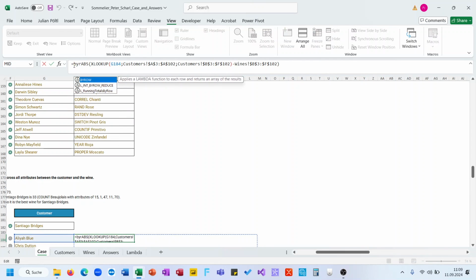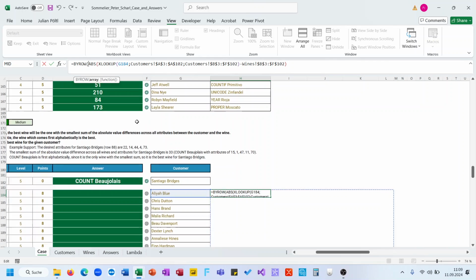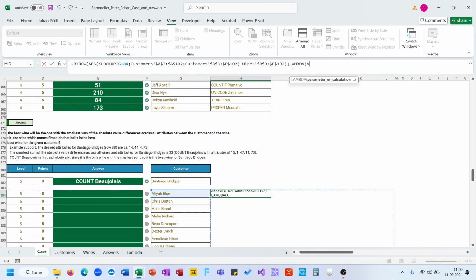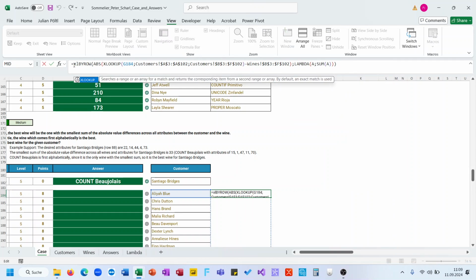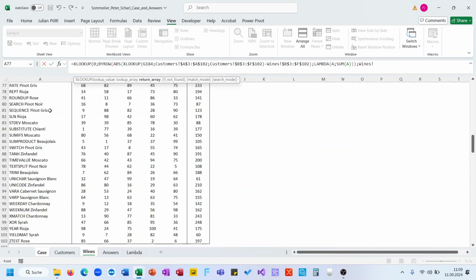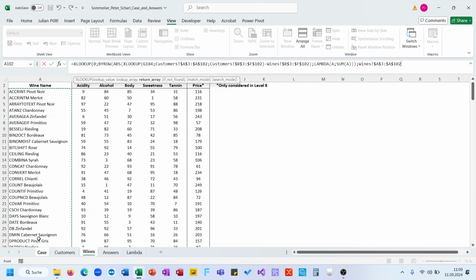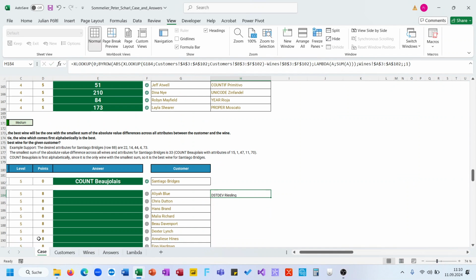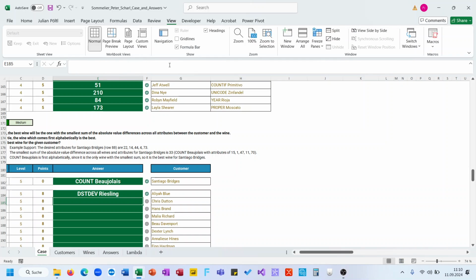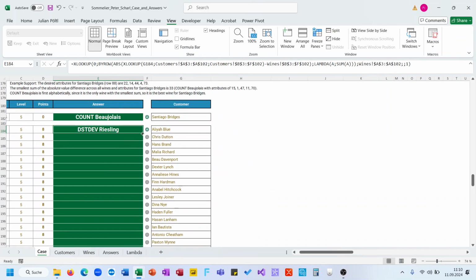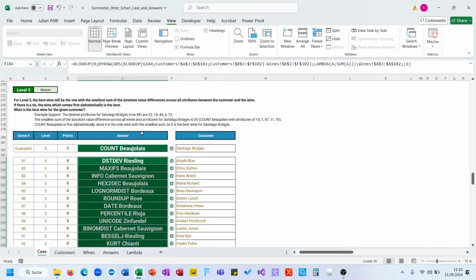And I now use the BYROW function to sum this up by row. LAMBDA A, SUM A. And I now do another XLOOKUP for the 0, so the smallest number. My lookup array is my sum there, and my return array is my wine list. Match mode as before 1, and I now get a value there. Copy the formula in here. You see it's solved, and it's also solved for the other wines there.